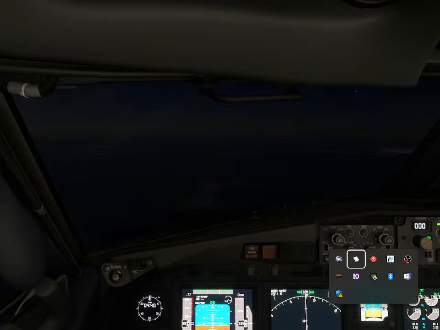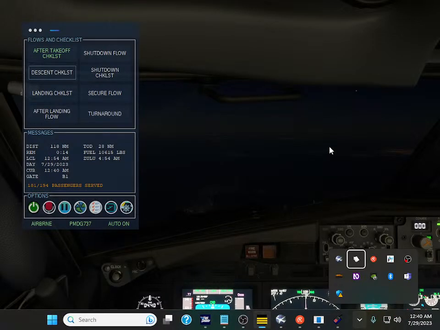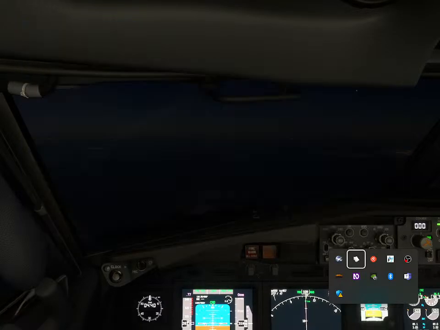Distance to descent, 20/0. All right, let's do our descent checklist. Descent checklist button. Landing checklist. After takeoff checklist. All right, descent checklist here. Ready for the approach briefing. We're expecting the ILS approach for runway 04 Romeo.